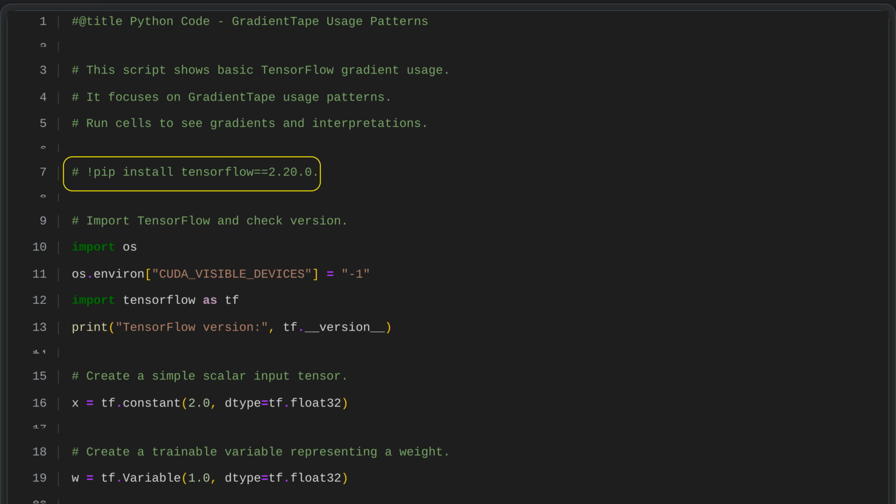The line that begins with an exclamation mark is a shell command to install TensorFlow version 2.20.0. You would run this in a terminal or notebook to make sure that exact TensorFlow version is available so the script can run correctly. In the script, it is commented out, which means it is optional, where TensorFlow is already installed in the environment.